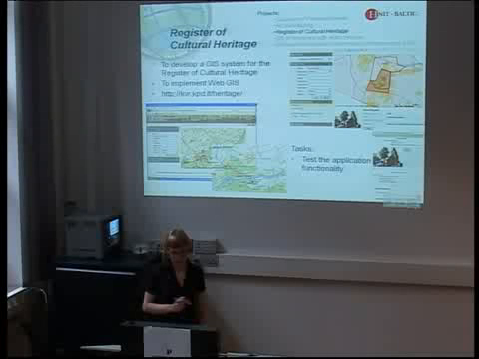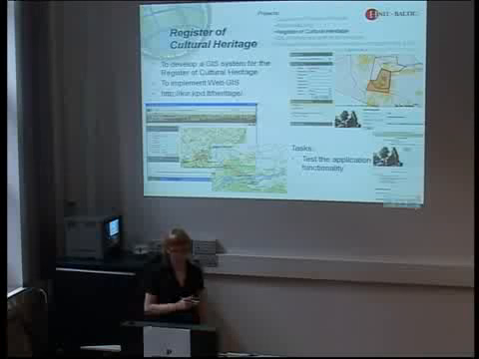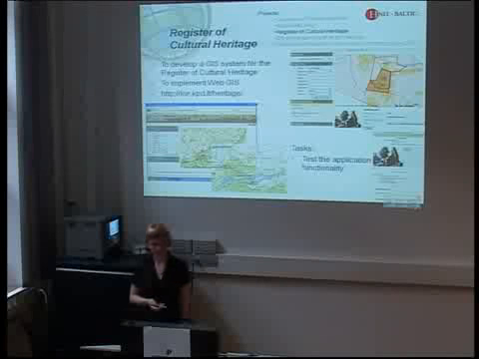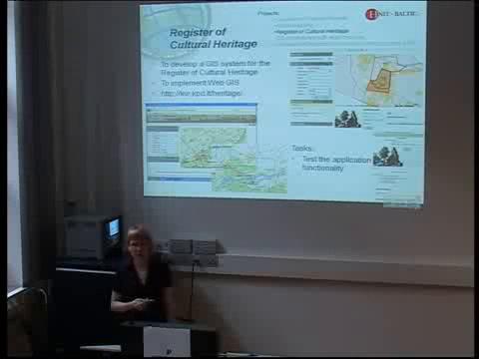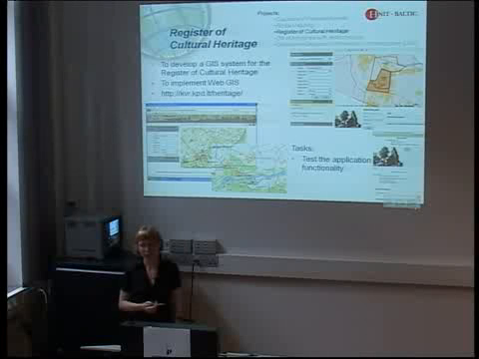On every object. So in the map you have the base map and areas of cultural heritage as well as the protected zones.